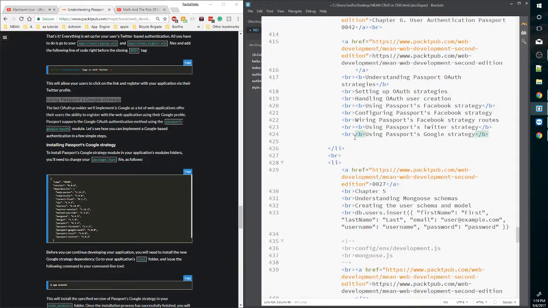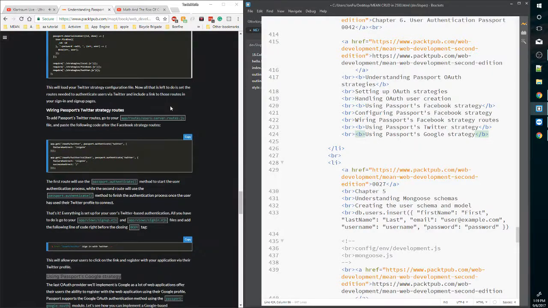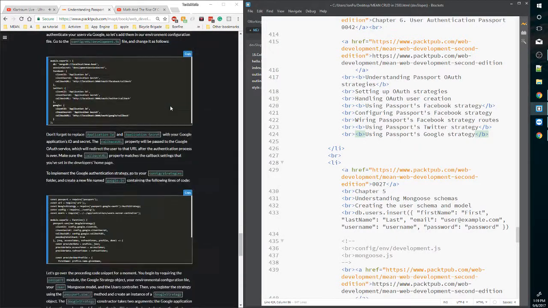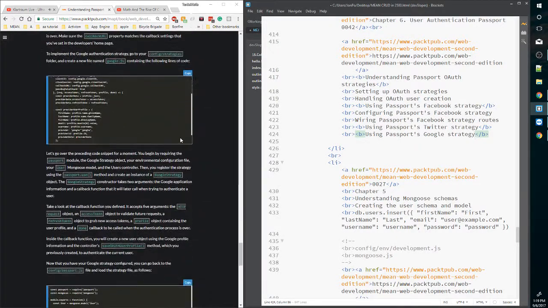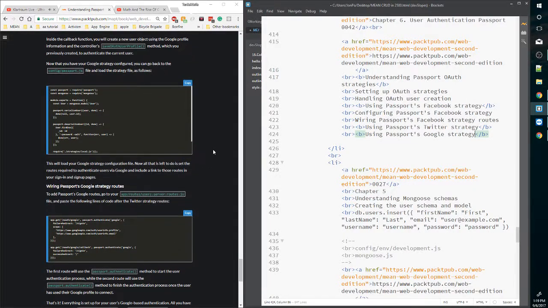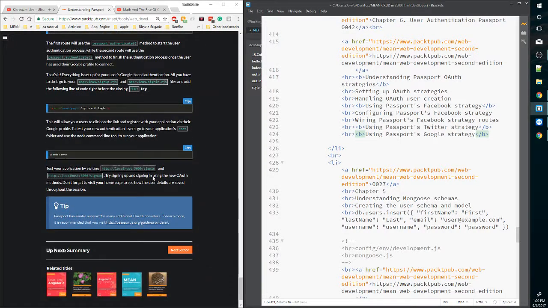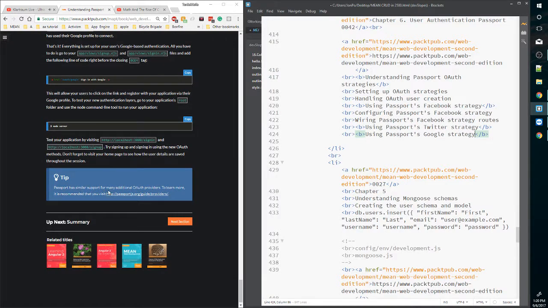Using Passport's Google strategy. And so for the Twitter strategy, there should be the same. Let's finish out the page. I think that just does the 3. And there's other main stack templates. Wiring Passport's Google strategy routes. Passport has similar support for many additional OAuth providers. To learn more, it is recommended that you visit Passport's guide, so you can set them all up.